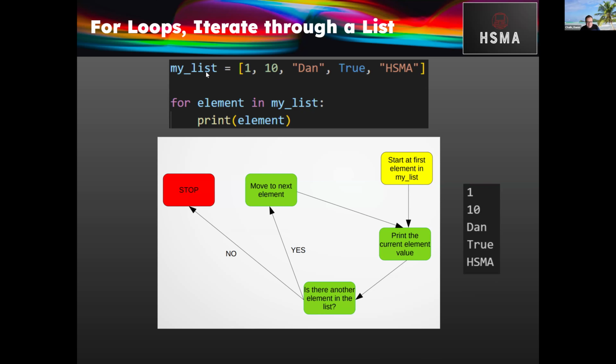And so let's imagine we've got a list here, and we'll cover lists properly in a minute, that I've set up. Remember, we use square brackets for a list. My list is called my list, and it contains 5 elements, the numbers 1 and 10, the string Dan, the boolean true, and the string HSMA. And I can write a for loop that will go through each element of that list.